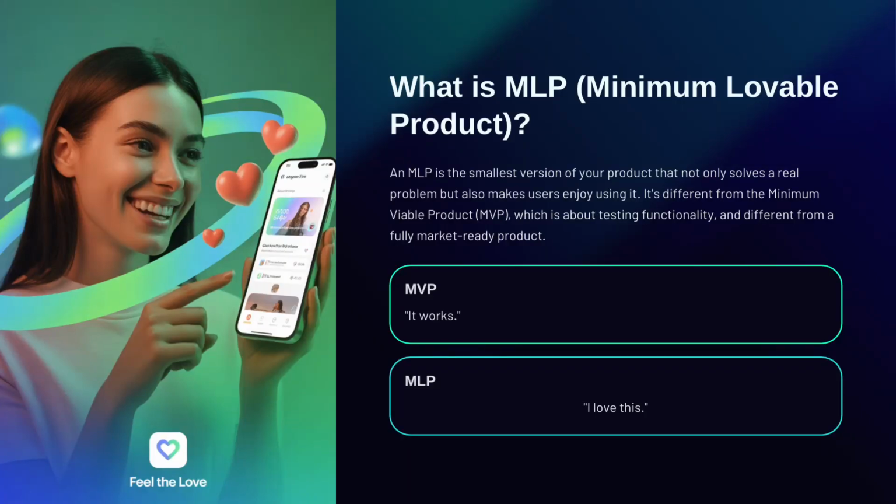Have you ever used a product, maybe an app or even a service that just, well, it works, it does its job, you get what you need, but you don't really feel much about it? It's capable, sure, maybe even efficient, but it just doesn't stick with you.